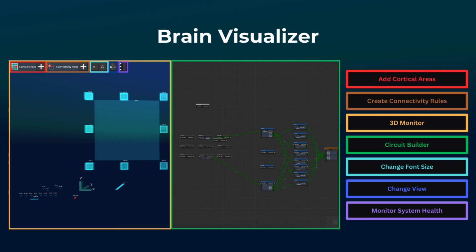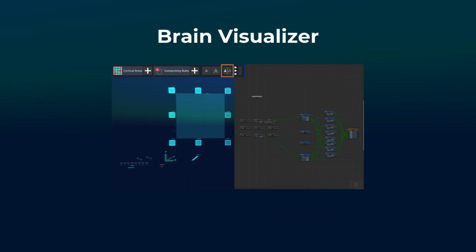The Brain Visualizer consists of two major workspaces, the 3D Brain Monitor and the Circuit Builder. In both of these environments, you will have access to tools enabling you to add or remove cortical areas, modify cortical properties, or create connectivity rules and modify them. You can immerse yourself in the 3D monitor or circuit builder environment, or you could select one of the split view options to have visibility to do both. We recommend you to operate in the split view mode to leverage the best of both environments.